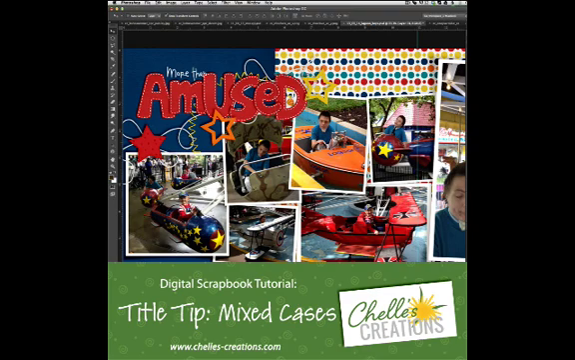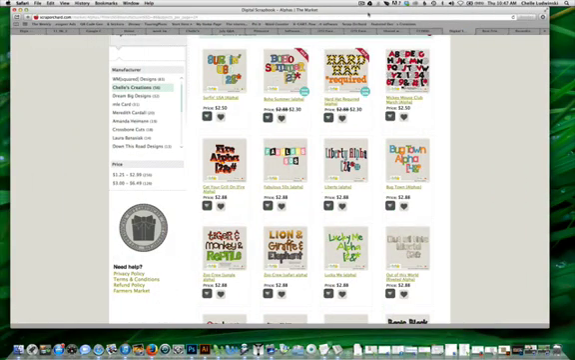Hi, this is Shell of Shell's Creations, and today I want to share with you an idea, just a fun tip that you can do when you are creating titles on your layouts using alphas. Some of the alphas that I have in my store automatically do this tip, and that's kind of how I came up with it in the first place.